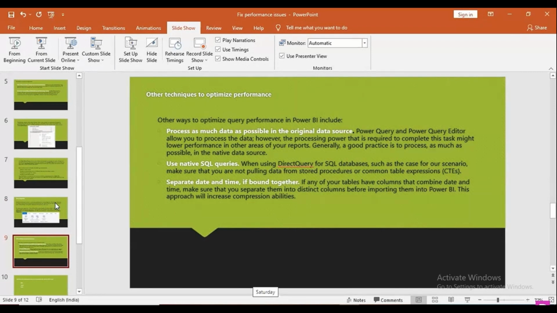Apart from that, what other options do we have when we are connecting to the data source, which we should take care of? So these are some three other points as well, which you should take care of.